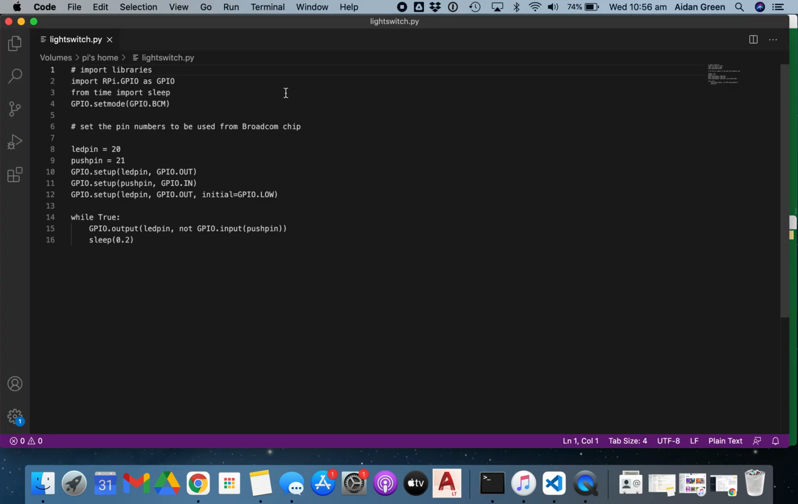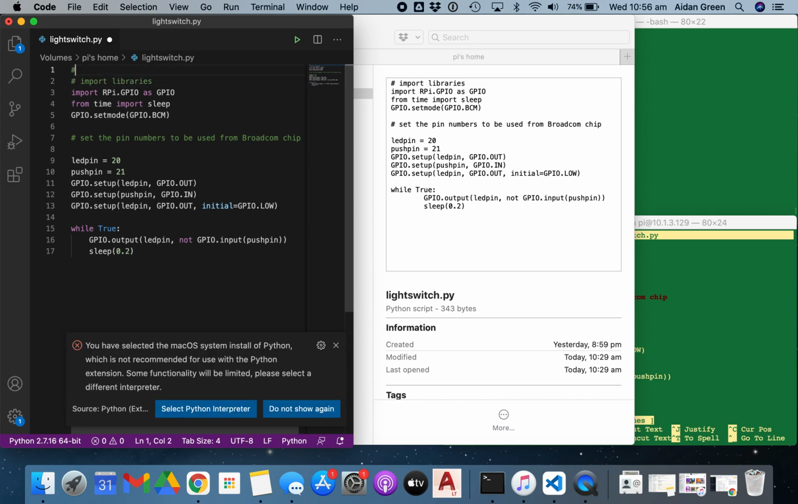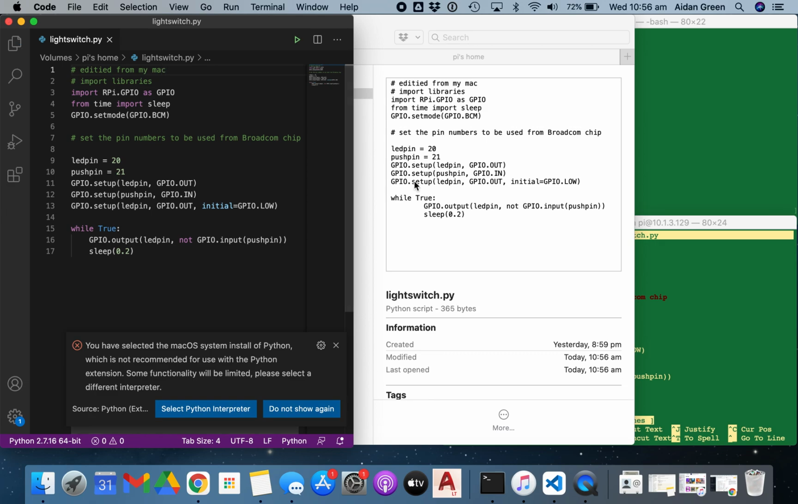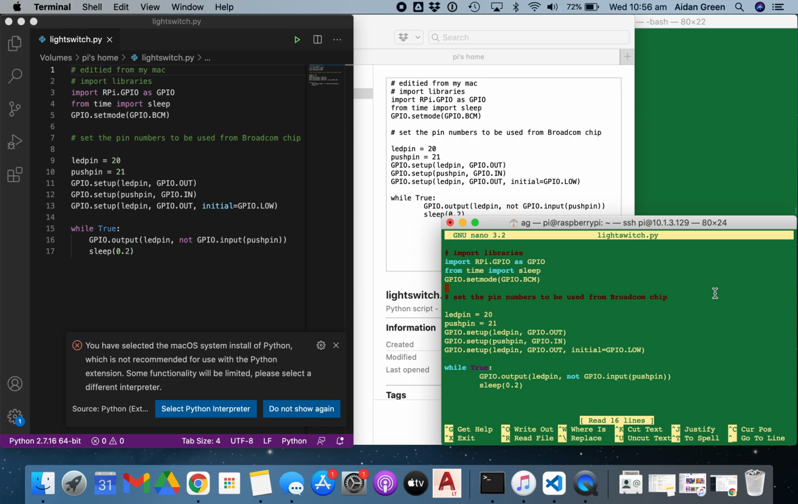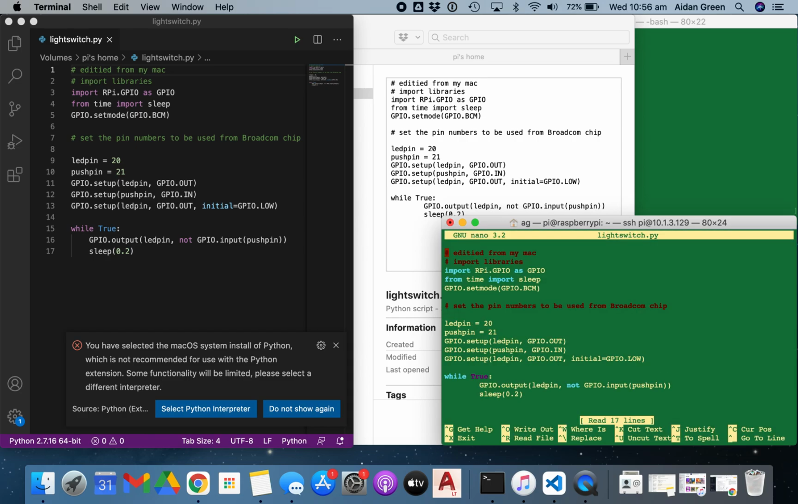So if I go here, open it up, and then great, you can see I've actually got this same file here. And if I was to put in a comment here, edited from my Mac, save that. And now if I go back into here, I can exit that out. Have a look again, you can see edited from my Mac. So it's nice and easy to go between.